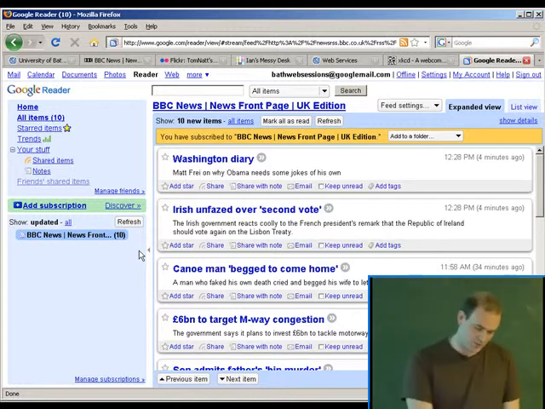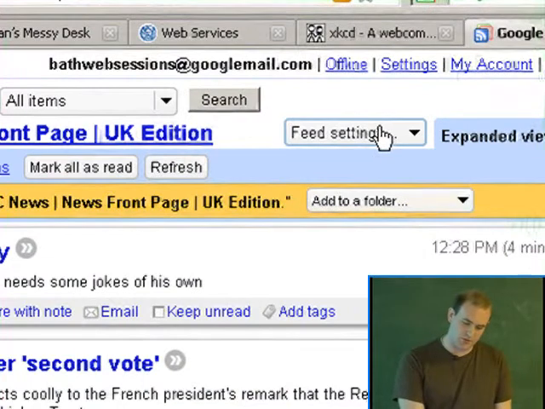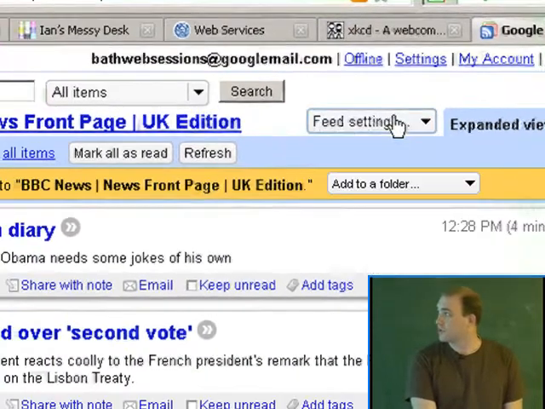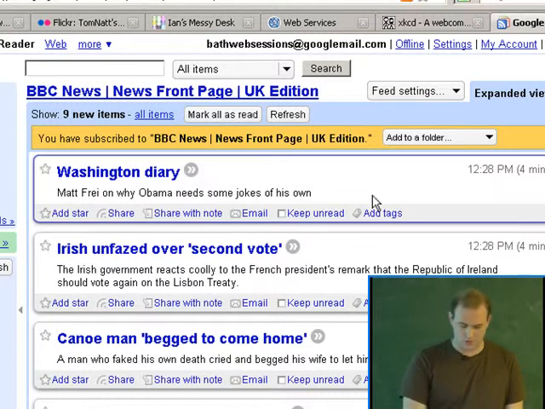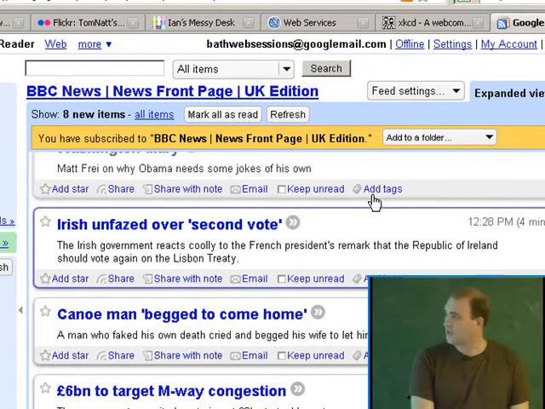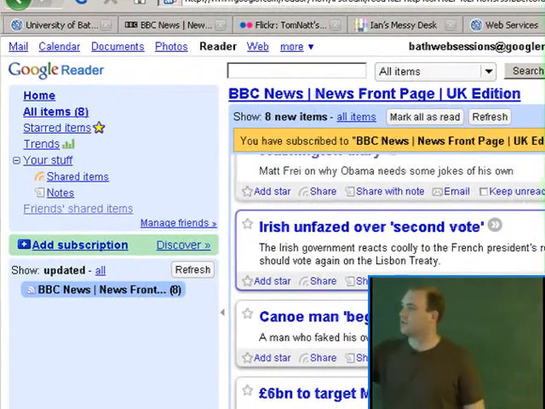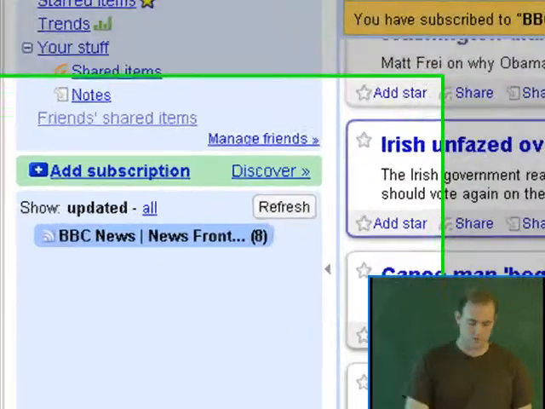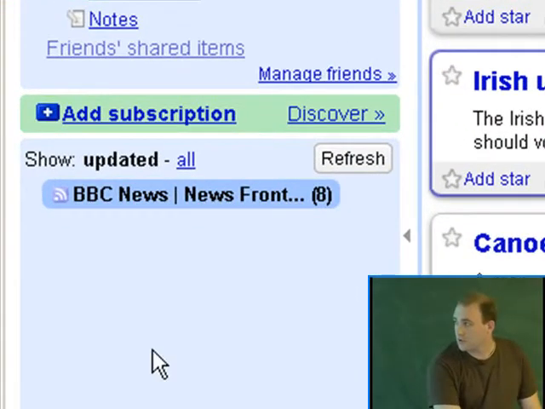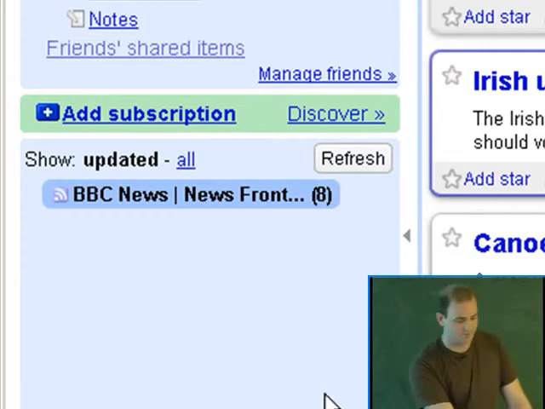In Google Reader, you can change the way it works. You can change the ordering up here. And as you read them down, you can click on the individual items to take you to the full news story on the site, or you can just scroll down, skim reading them. And as I do that, they're marked as read. And over on the left hand side, where it says BBC News, it tells us how many of them we have unread.